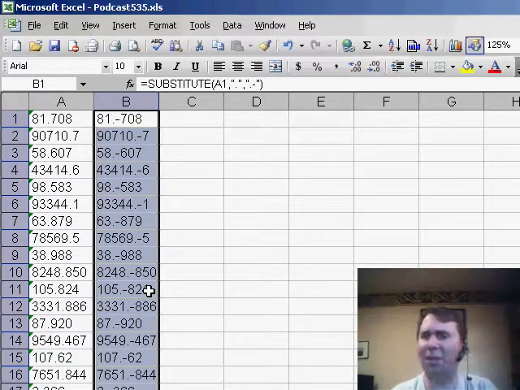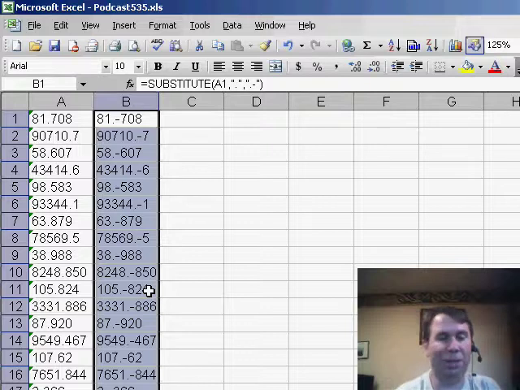There's another function called replace, which is much harder to use because you have to say replace the 7th through the 10th character with certain text. Substitute is clearly much easier to use.